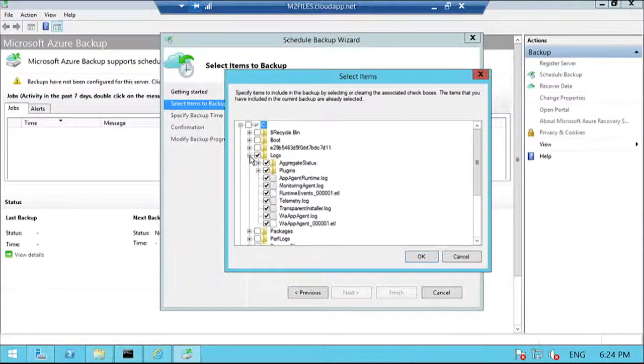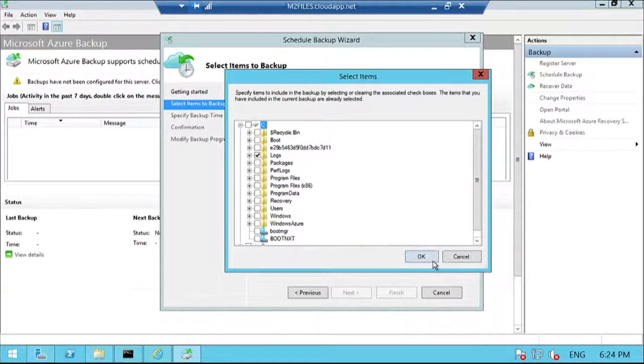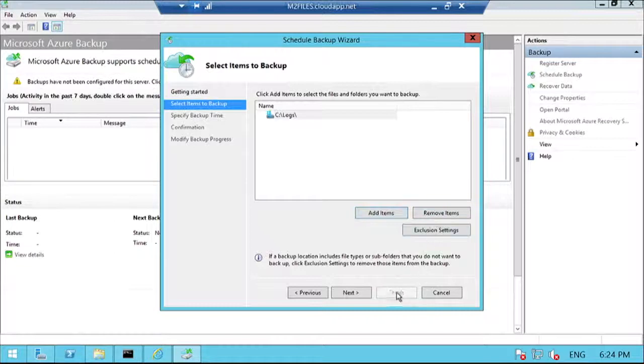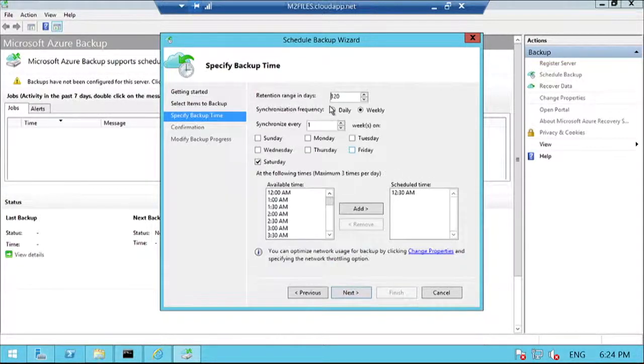You can select easily what kind of items you want to back up, so there's no issue there. Just press next. Then you go through the retention in days. So you can have up to 3 scheduled times. You can have up to 3 schedules. You can either do it weekly, daily, or every 2 weeks, or how many times you want to.